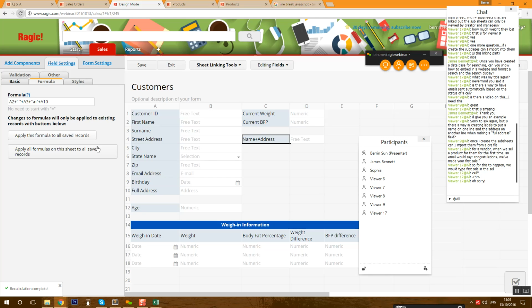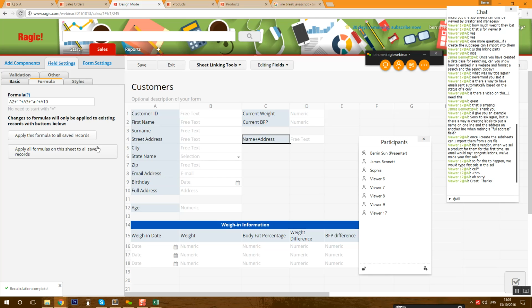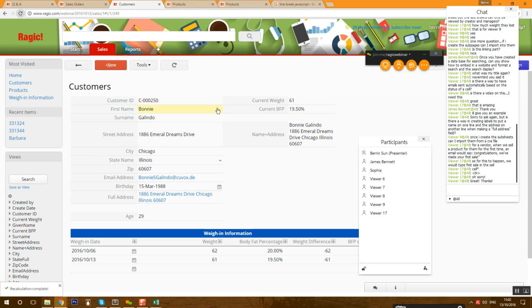So viewer 17 is saying, for example, for a vendor, when they sell a product for the first time, an email would say, "Congratulations, we made your first sale." Yeah, sure, that can probably be done with JavaScript. We do have a JavaScript workflow when you right-click on a sheet name, and we do have some snippets of code that you can have a look at. If you need help with the programming, I'm not a programmer, so I don't really know the exact way of doing that, but we do have a snippet of code.